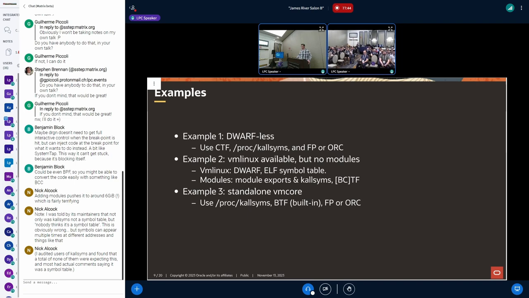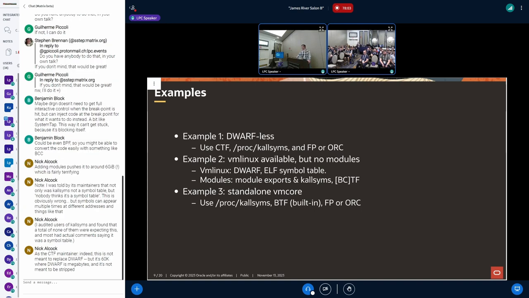And then, example three, it's maybe not as practical, but it's something I always thought was fun, is if you could have a standalone VM core where everything you needed to interpret it was already included in the core dump. You could have Kallsyms inside of it, BTF built into the kernel, and the unwinding information is all part of it as well. So you could interpret everything in there and debug the basics without downloading any other file. You just run Drgn and you're looking at it now. So those are just some ideas of what I'd like to see out of this.